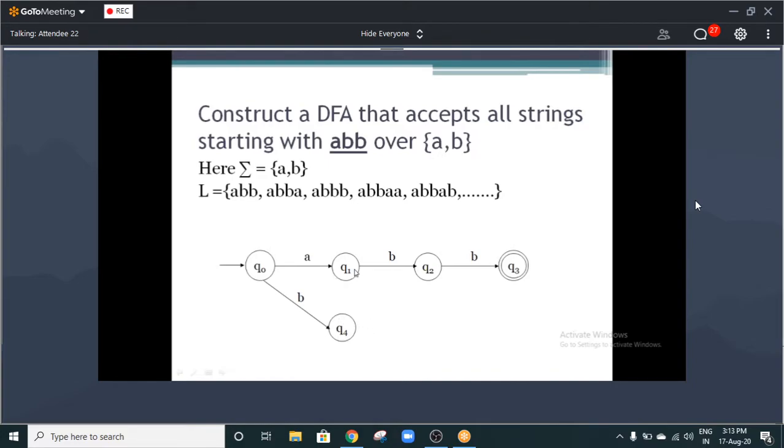Now check for Q1. On Q0 with A, we have moved to Q1. Q1 on B, we'll move further towards the final state. But what if after getting one A, we are getting another A? That string will not be accepted, right? Because I need ABB, and now I'm shifting to AA. That is not accepted, so again I'm throwing it to a dead state. Q1 on A goes to the dead state, because the string would start with AA, but I don't need that. Okay, now it is clear.